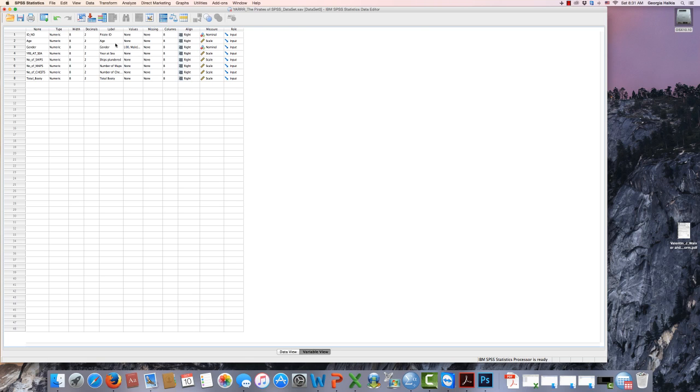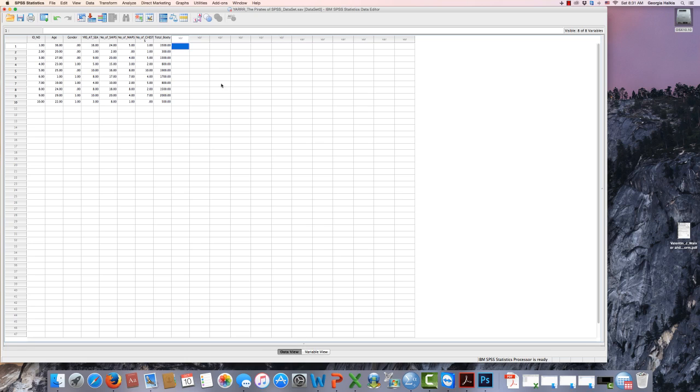So our variables are all set. Now we need to go and input our data. So you're going to click Data View, and it's going to take you here. So now I've already input mine. So all you have to do here is just literally go one by one. So as you can see, this is pirate number 1.